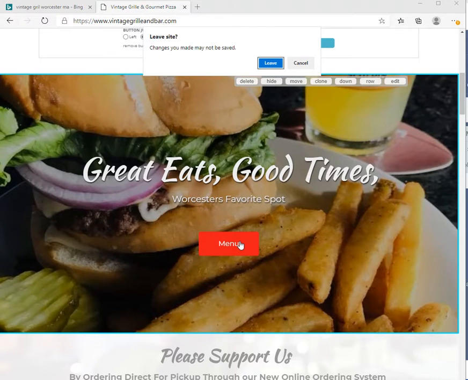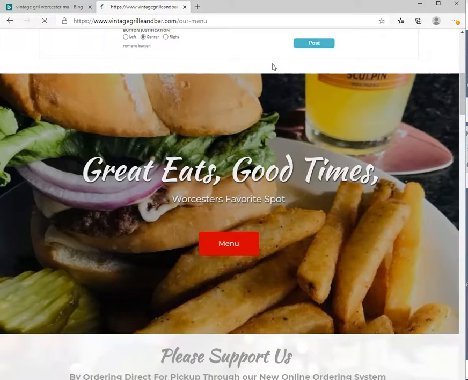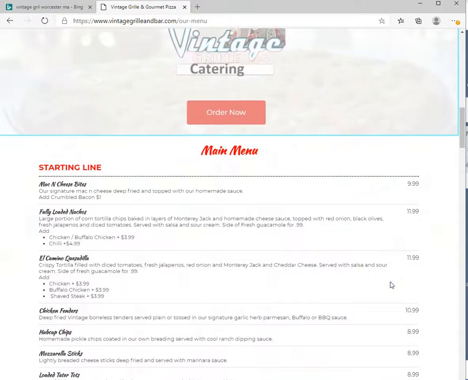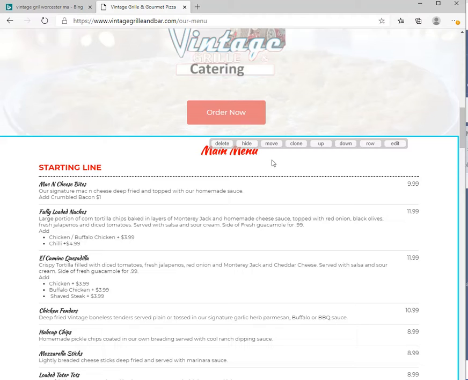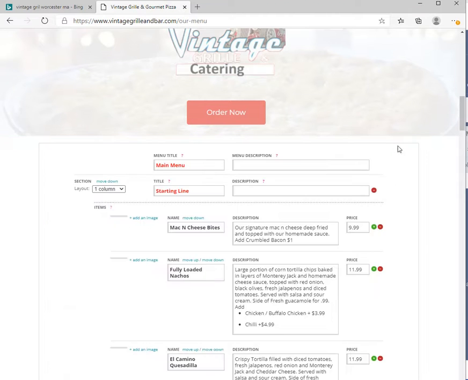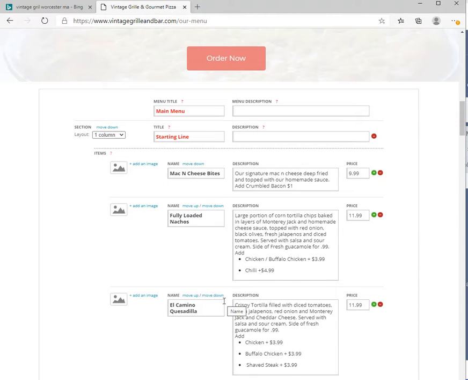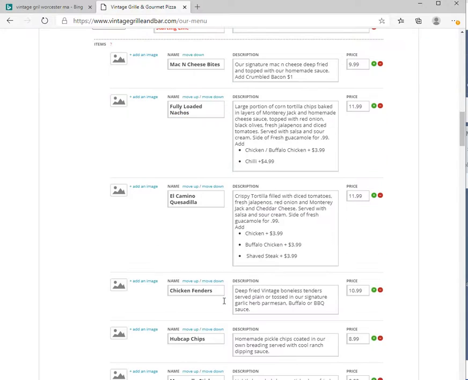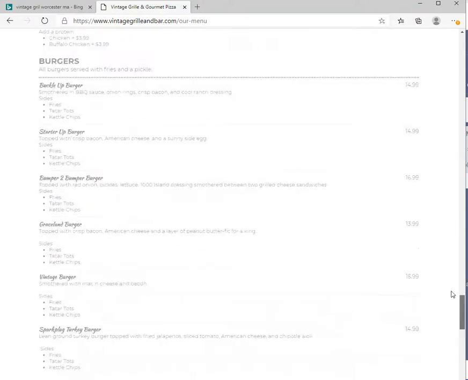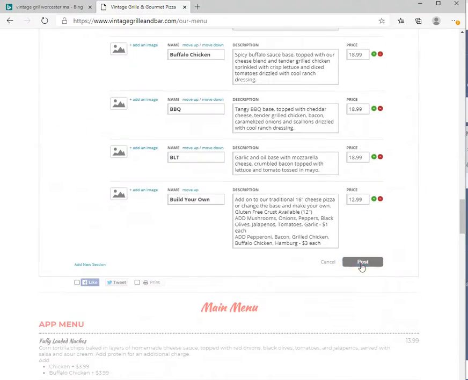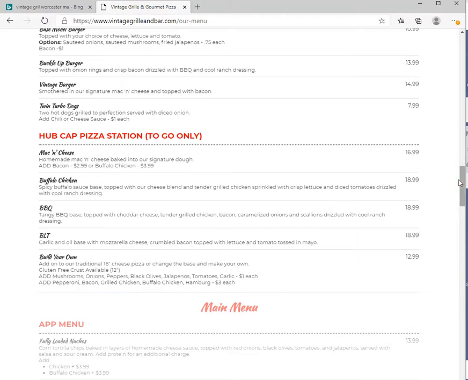For menu changes, you're going to come right over to the menu page. Same basic concept. When you hover over here, your whole menu is going to open up, built just like the specials menu that you see on the front of the website. You can make your changes, and then click Save, click Post, and you're good.